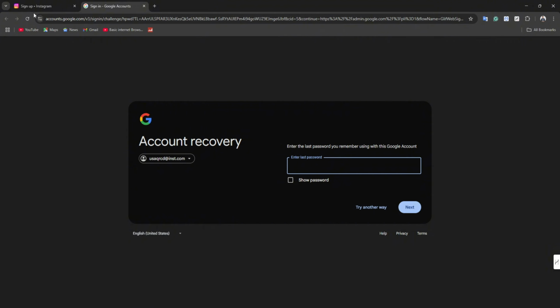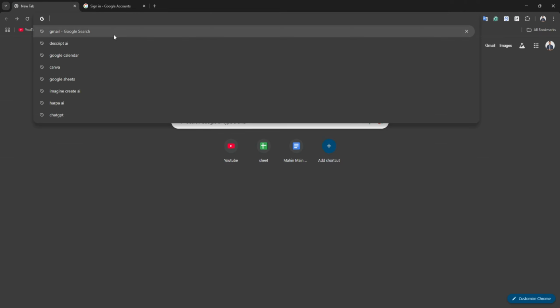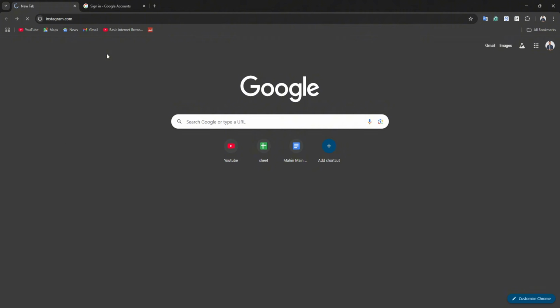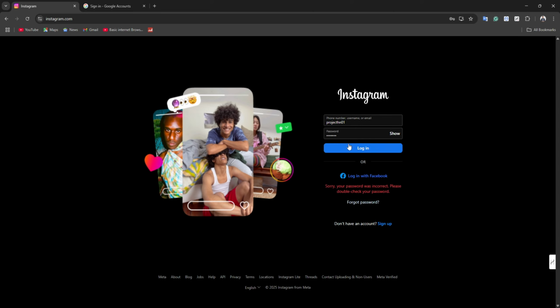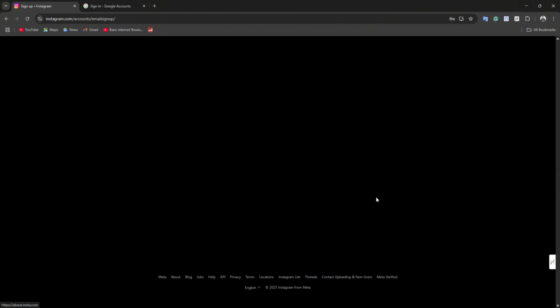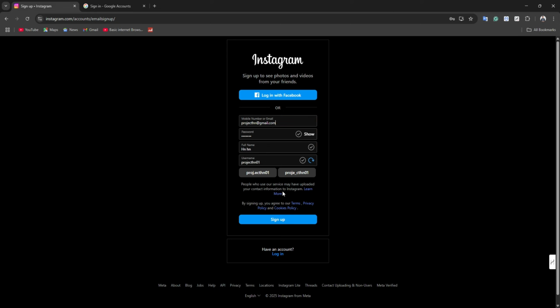So let's go back and use another Gmail account. So just go to instagram.com, and then you have to tap on this and log in. As you can see, I'm having some issues. So let's tap on the project name and then use a strong password, like this. Now let's tap sign up and check out what's up. It should be like this one. Yeah, let's sign up.